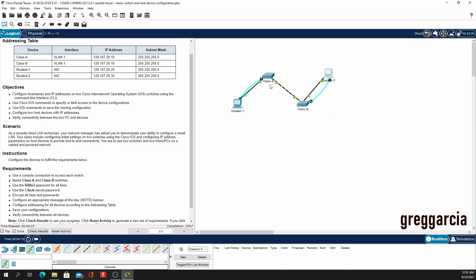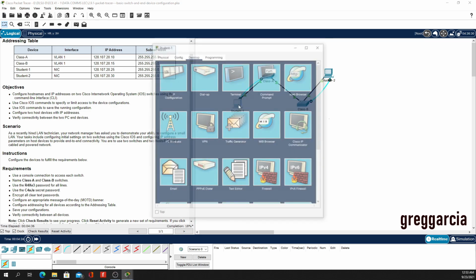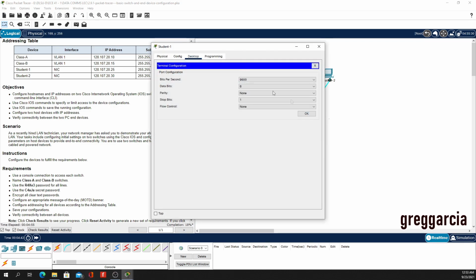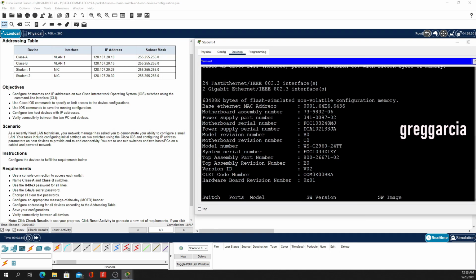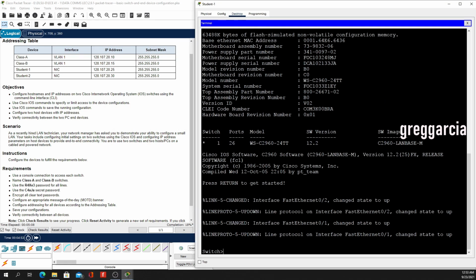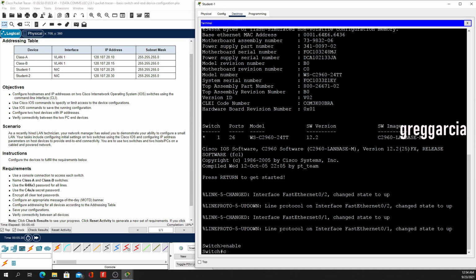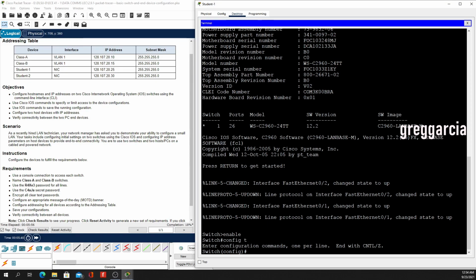Now, for the second requirement, name Class A and Class B switches. Now, let's configure the Class A switch through its command line interface, CLI, via Student 1 PC. Click Terminal. Okay. So press enter. We will rename the switch to Class A. Let's access the privileged EXEC mode. Type enable, then configure terminal or config t. Then to rename the switch to Class A, type hostname ClassA.